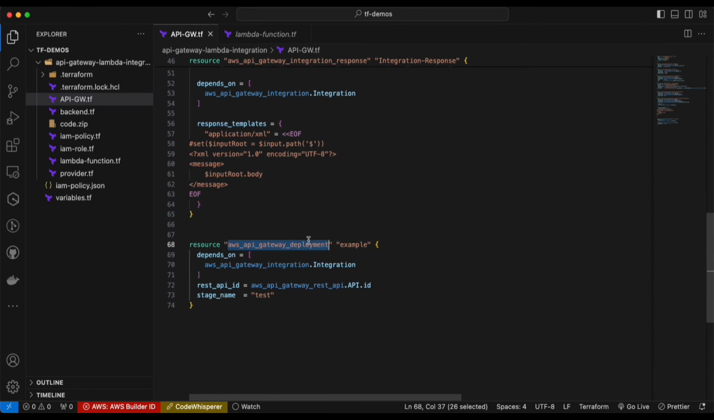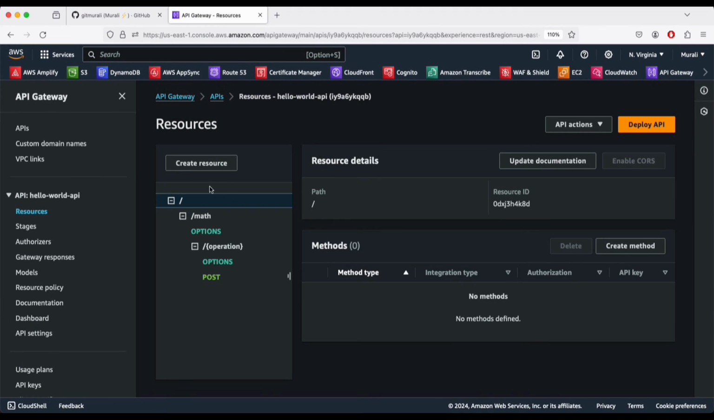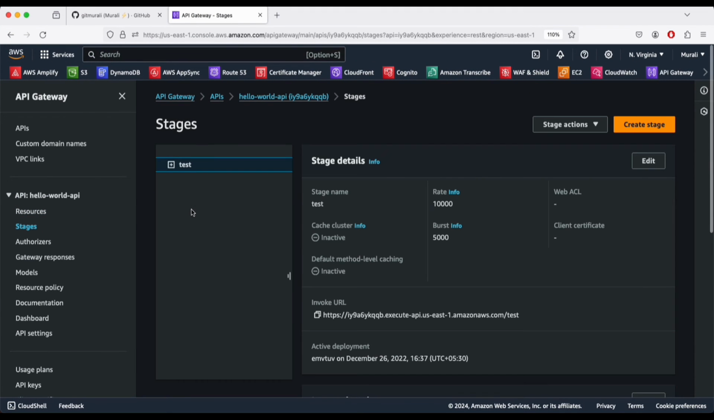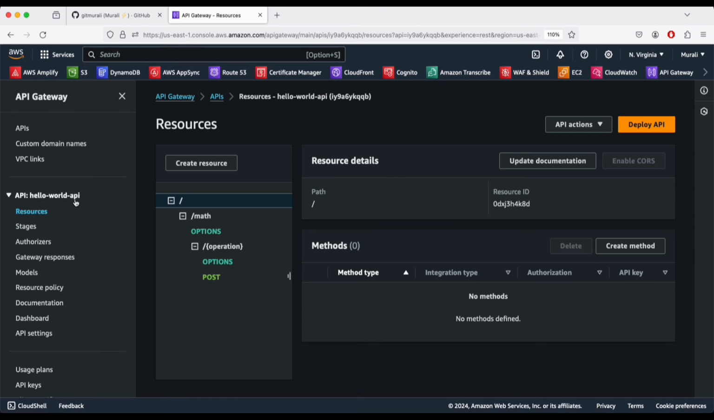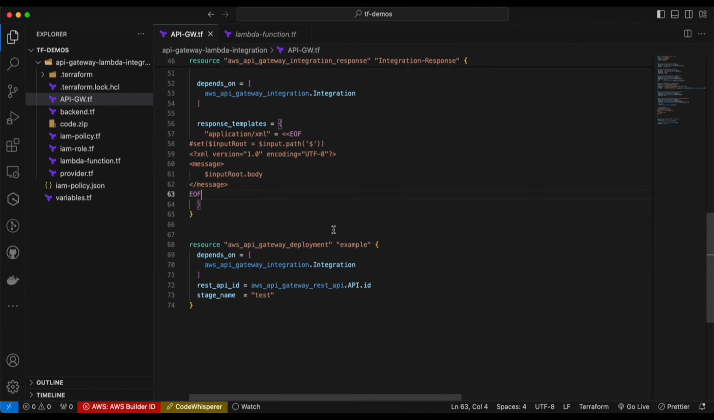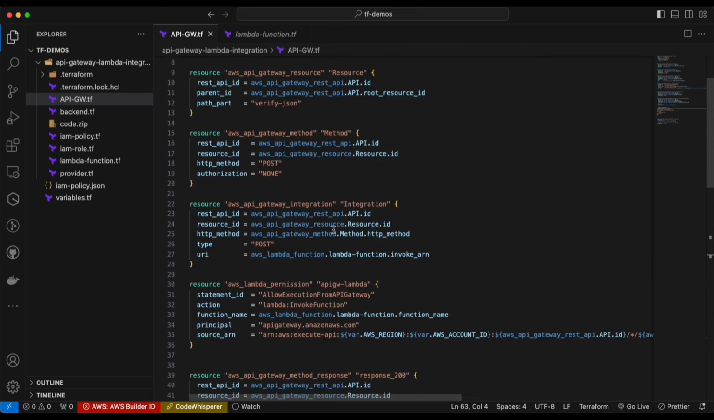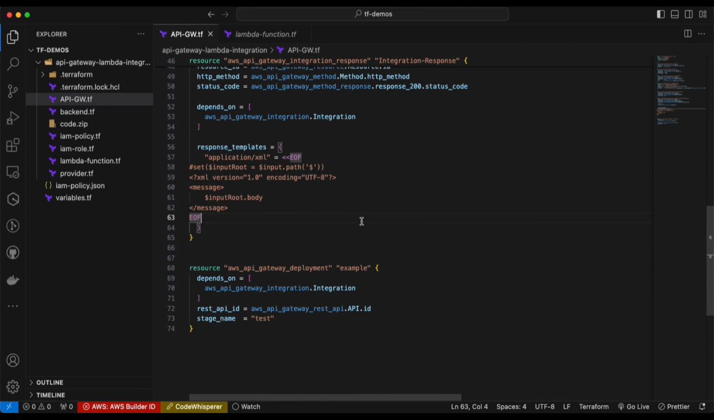And finally, we have our gateway deployment, which is named example. It depends on the integration. So once integration is done, then the deployment will be done. That's how it depends, right? And then this is our stage name, which is test. As you can see here, if you go to stages, you will be able to see the stage test. This is another API, which is the Hello World API, but in our case, we are going to deploy our Lambda API. All right, so that's it.